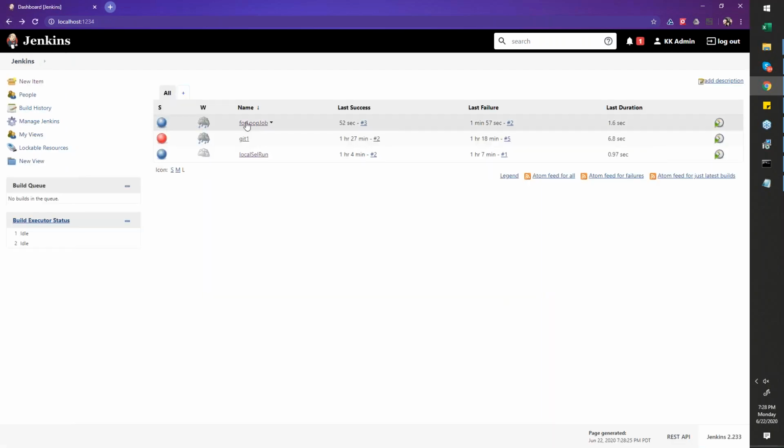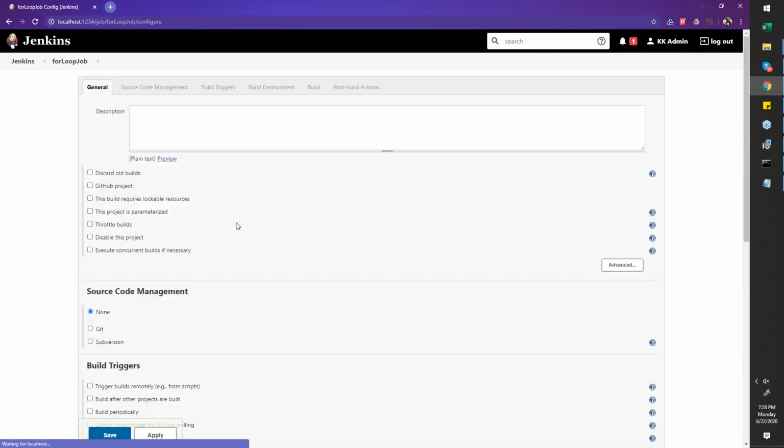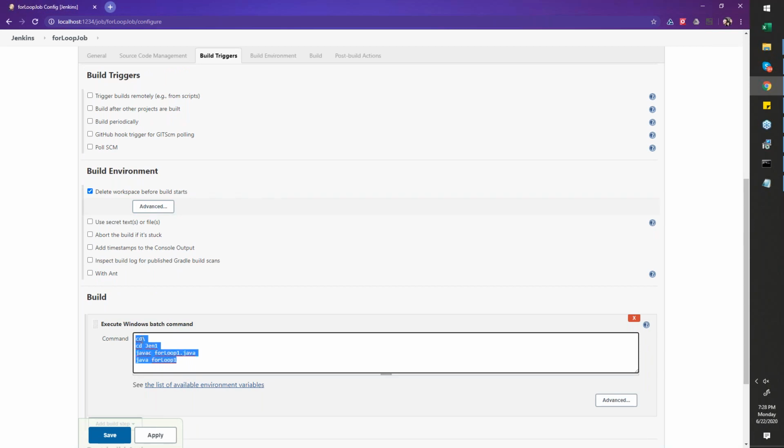Just to repeat, we went to Jenkins, we created a new item, we selected freestyle project, and once I did that, I have my for loop job here. And the only thing I did in this configure is to delete the old workspace and add these few commands. This command tells me where I have to go and do what and so on.